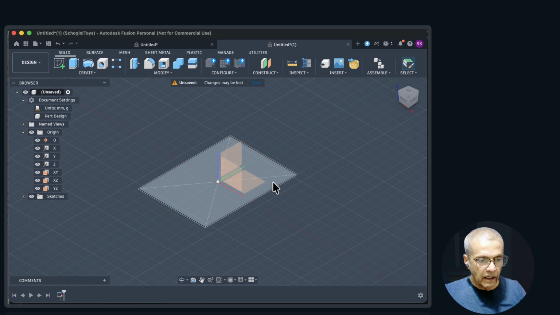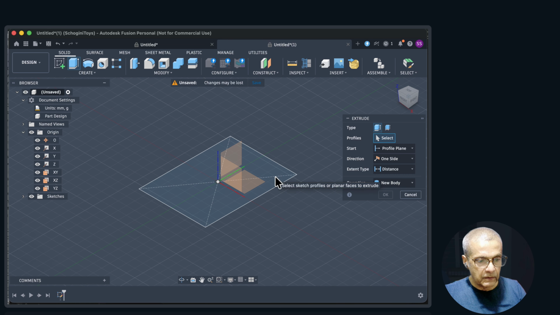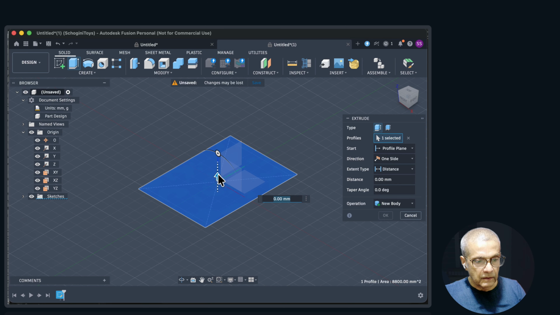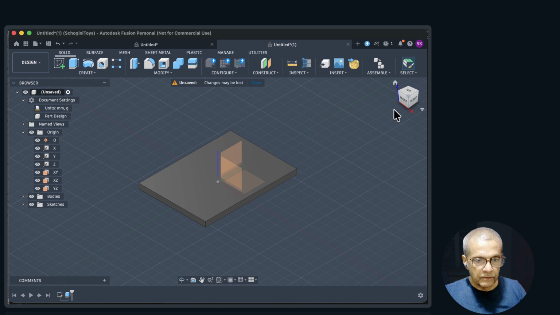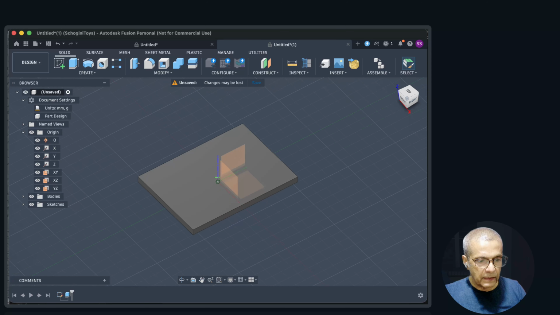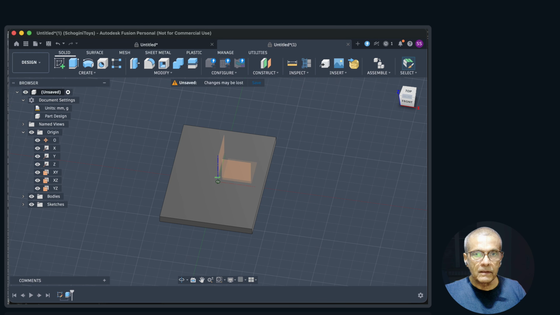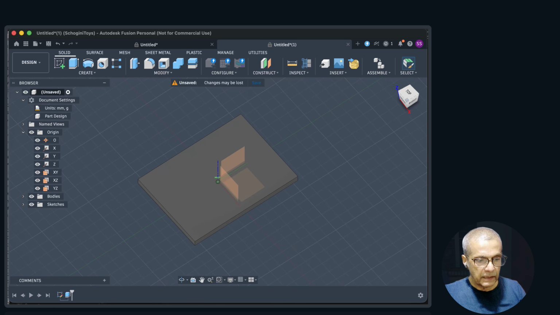So we have drawn a rectangle at the XY plane. After we finished drawing the sketch, remember we pressed OK to finish the sketch. Now click on it, press E to extrude, and select the sketch, and we will give it a thickness. We will make it 6 millimeter. Okay, so we have made a 6 millimeter thick plate, which is 110 millimeter long and 80 millimeter wide.